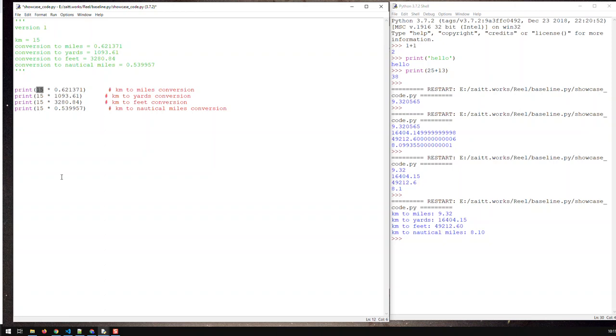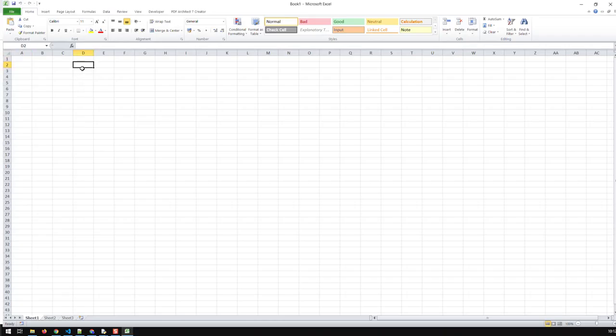Now, what is a variable? Well, a variable can be seen as a container, and this container has an address. It points to an object. I think the best way to show you how a variable functions is in Excel. So here I have Excel, and let's say I put in here something like a number, 13. So that is my object, okay?